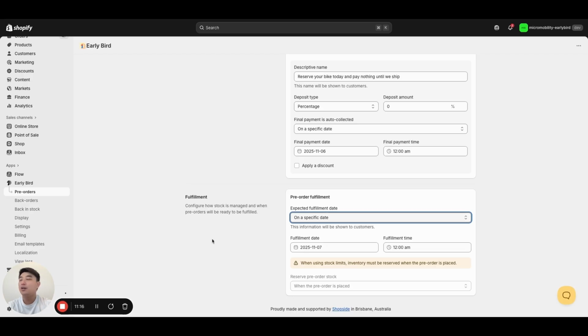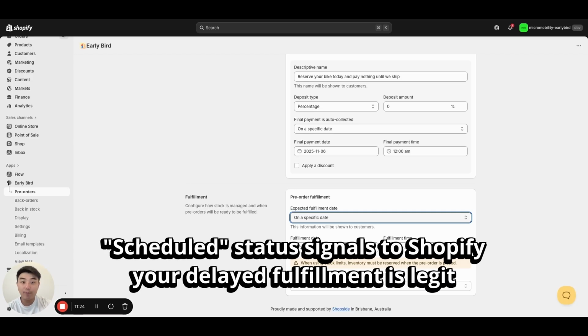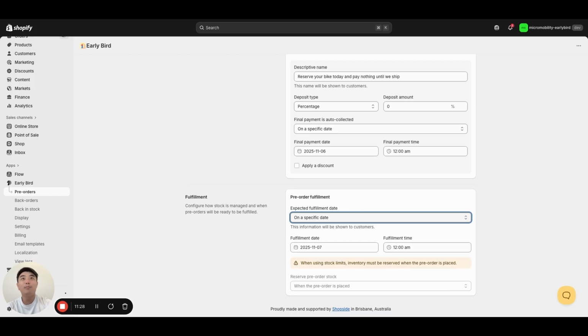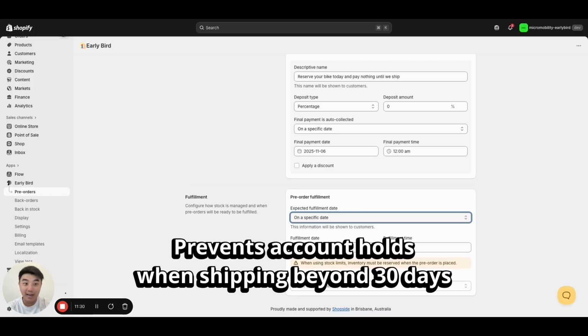And then I should have explained a bit more about the scheduled status. I'm sorry, going a bit all over the place now, but the scheduled status signals to Shopify and its banking partners that your delayed fulfillment is intentional, which will prevent them from flagging and putting your account on hold, even if you ship beyond 30 days.